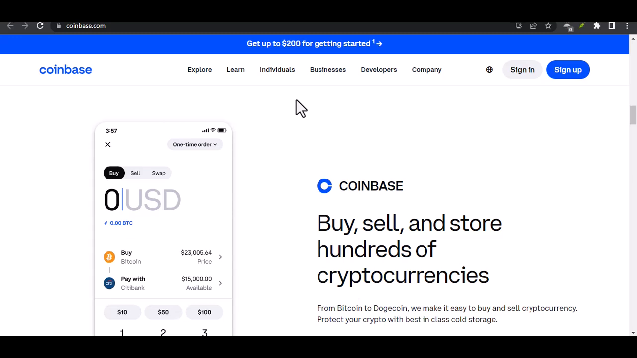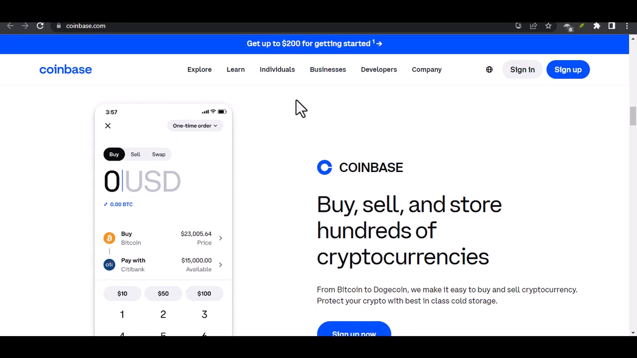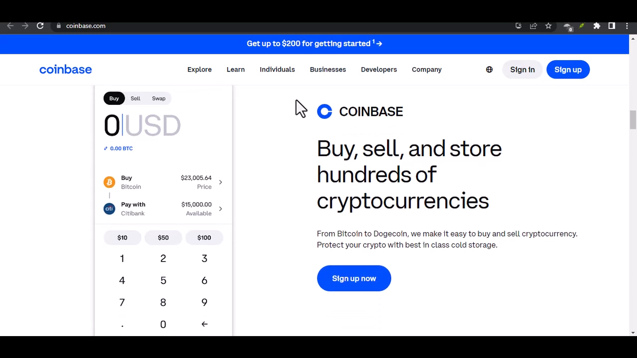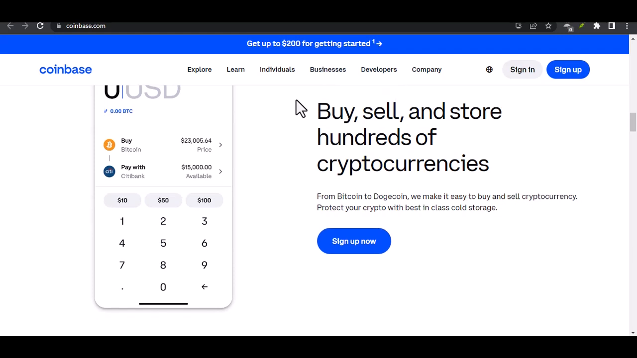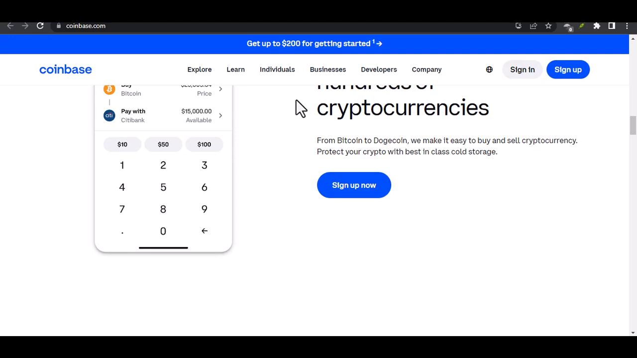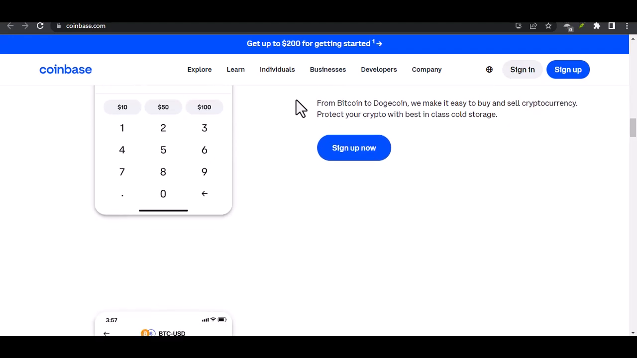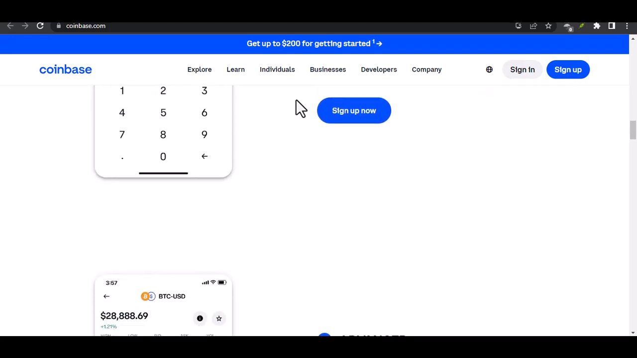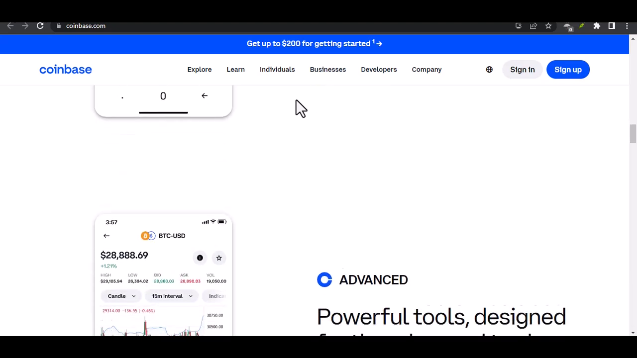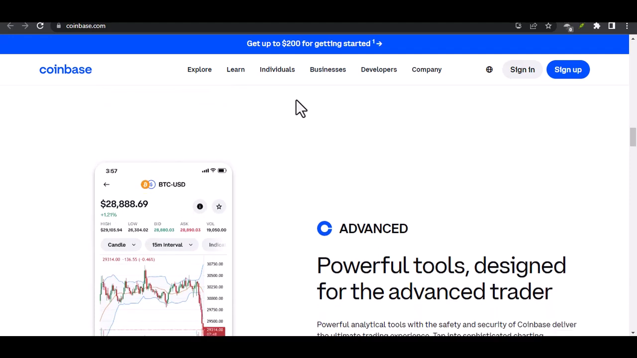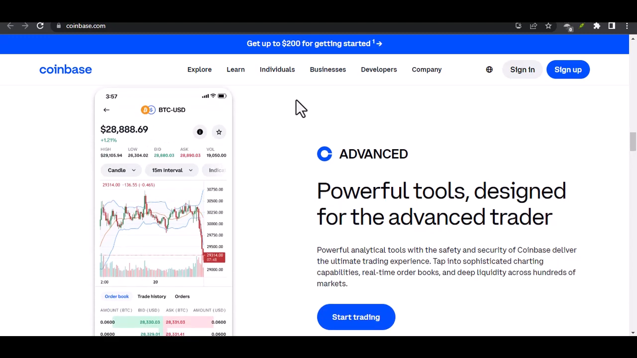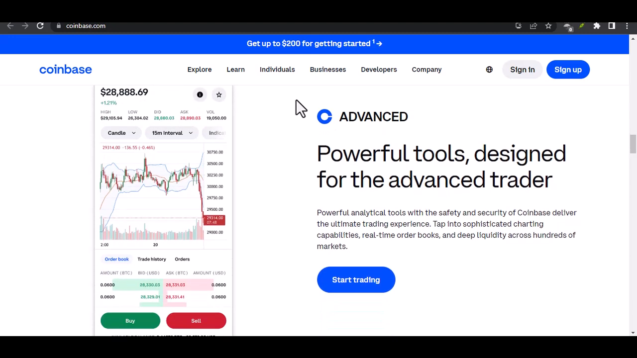Confirm the transaction. Once the sender has initiated the transaction, you'll receive a notification on your Coinbase Wallet app. Verify the details of the transaction to ensure everything is correct. Wait for confirmation. The transaction will need to be confirmed by the blockchain network. The time it takes for confirmation can vary depending on the cryptocurrency and network congestion. View your balance. After the transaction is confirmed, you'll see the newly received funds reflected in your wallet balance.